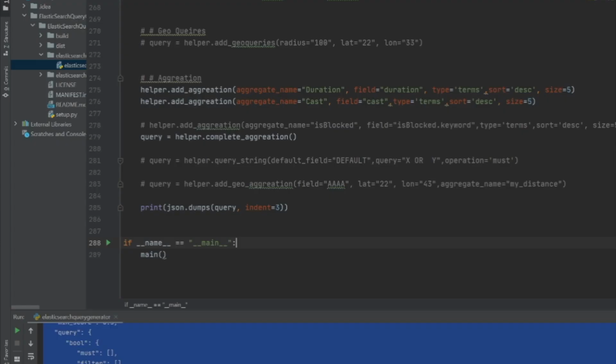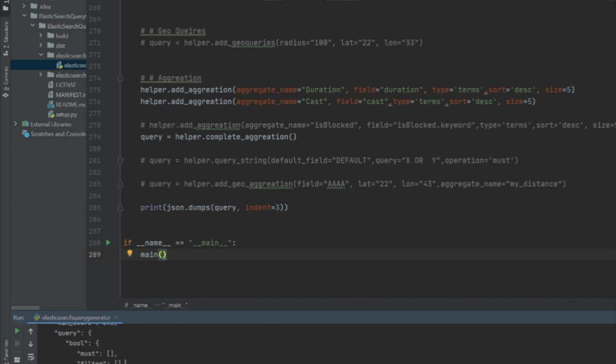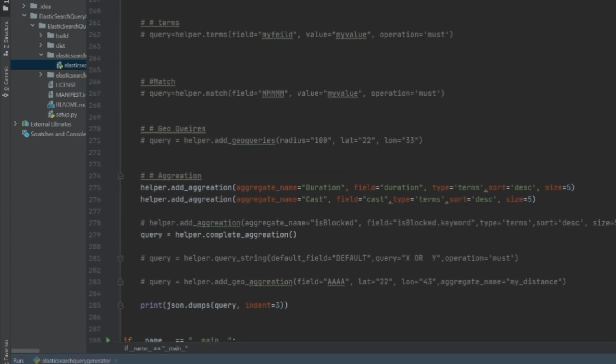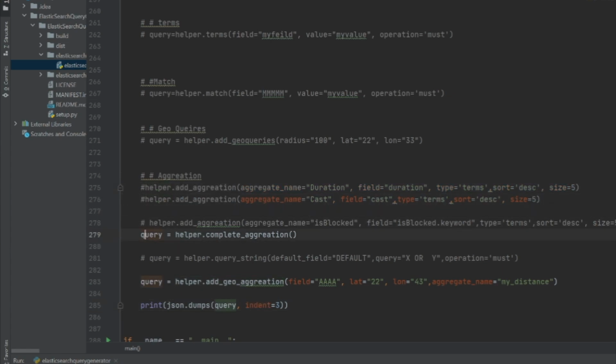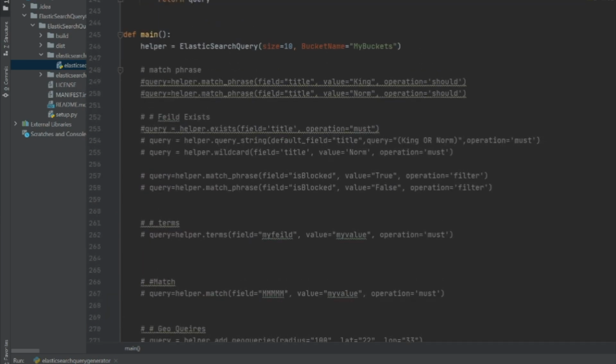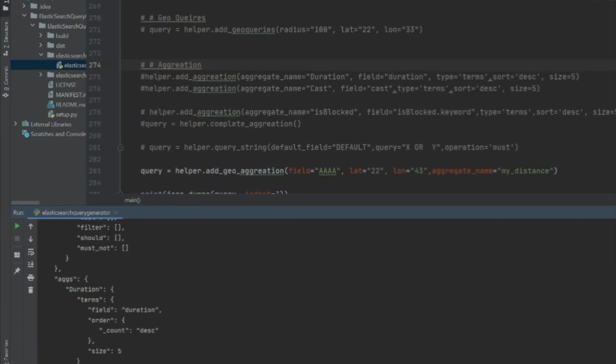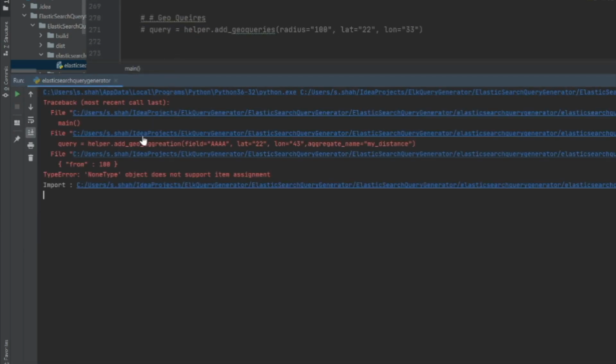Okay, that is pretty self-explanatory. The other thing I would like to show is you could also do an aggregation on the geo queries. Let me show you. I think I would have to disable all of these. I'm not sure, let's see if it works. So geo aggregation basically does aggregation on the geo.